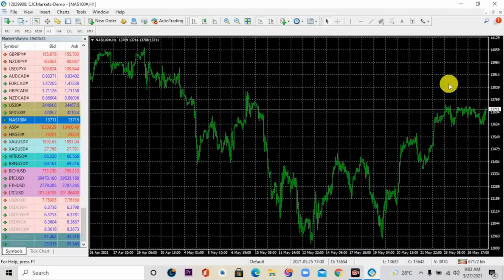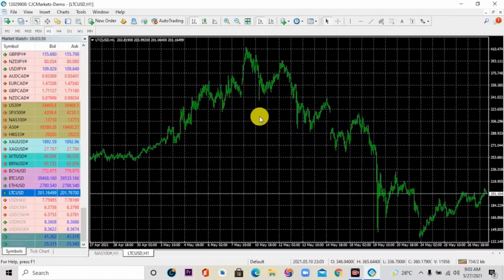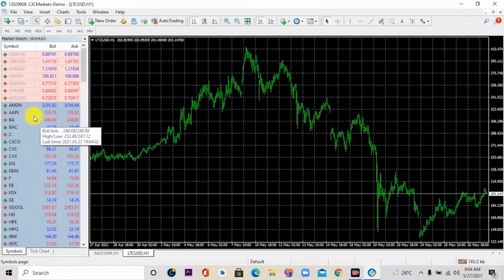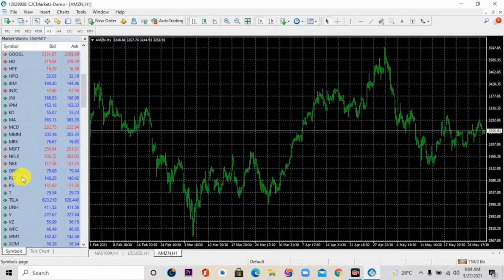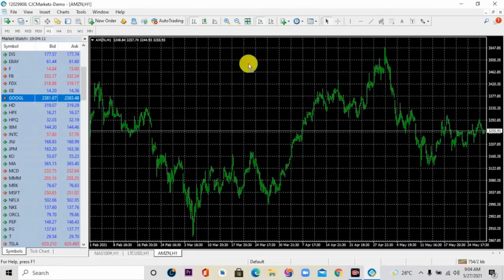I've added Nasdaq. Now if I want to add Bitcoin, Litecoin USD, I'll right click and say chart window. You see this one is added too. Then if I want to add Amazon, right click, chart window, I've added that. If I also want to add Google here, I'll drag it above this place and leave it. Don't leave it on the chart.